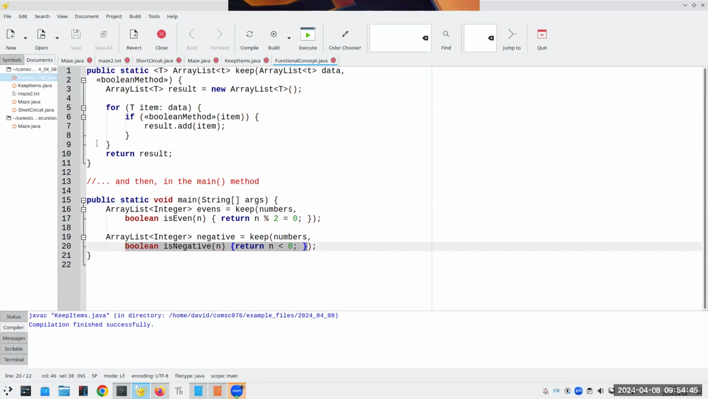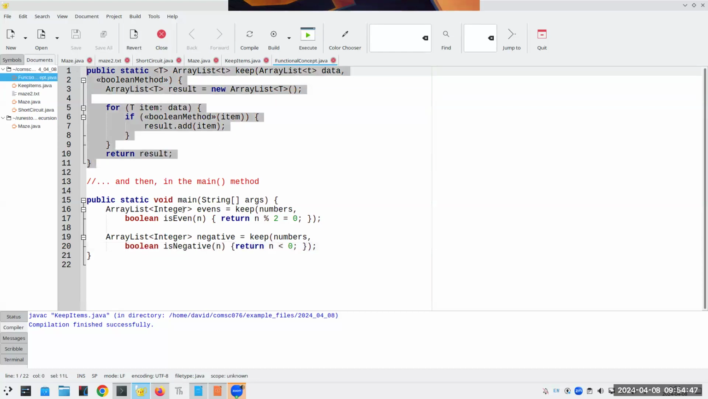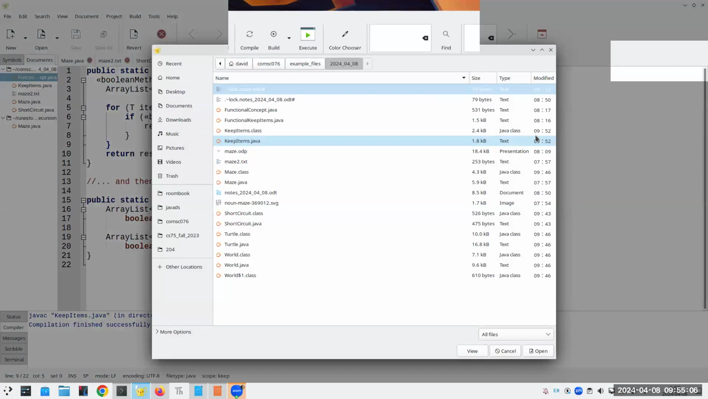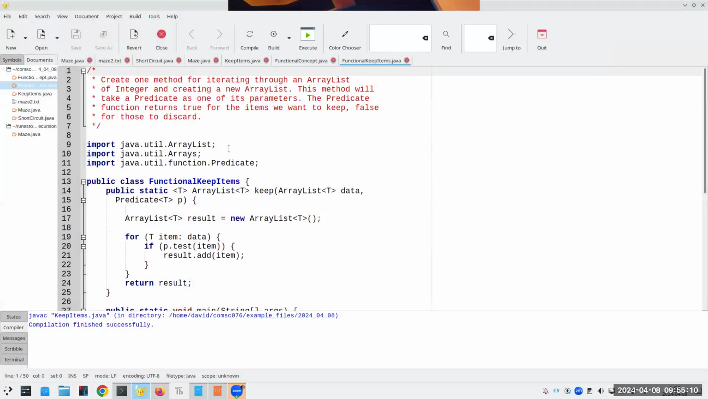Now, my loop here is only once. And the code is the only thing that changes. So again, wouldn't it be nice if I could do something like that? And the answer is yes, it would be very nice. And in fact, we can do this. Unfortunately, it's not quite as straightforward as this conceptual model here. So let's look at the functional keep items.